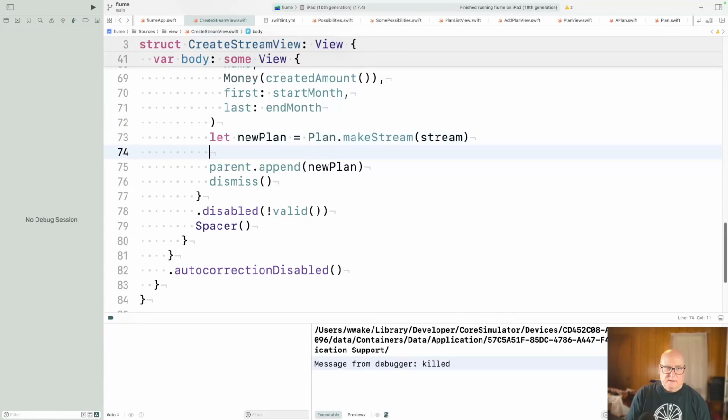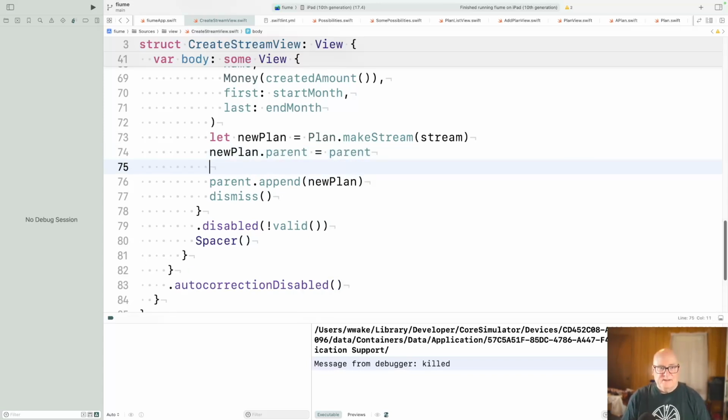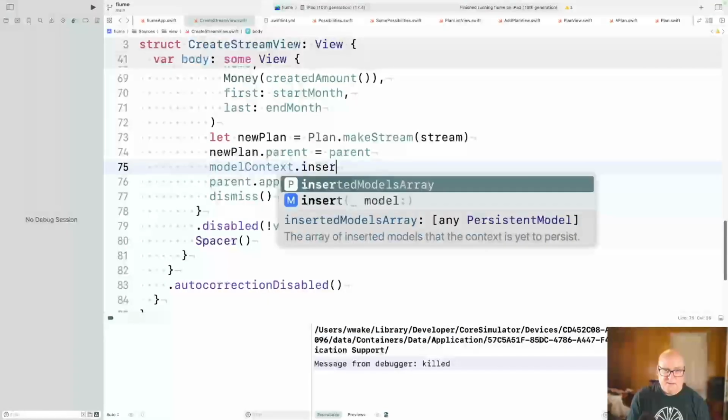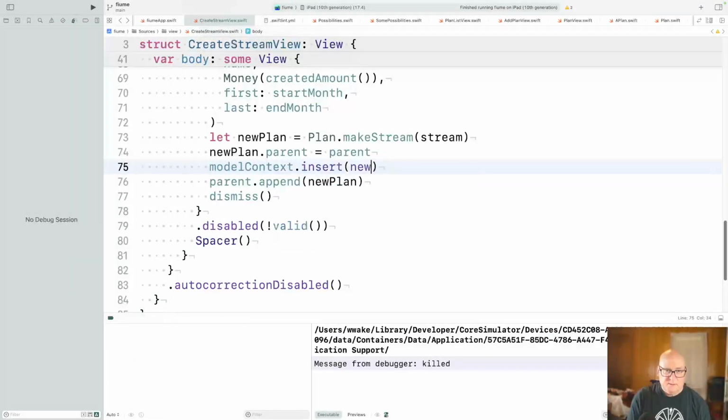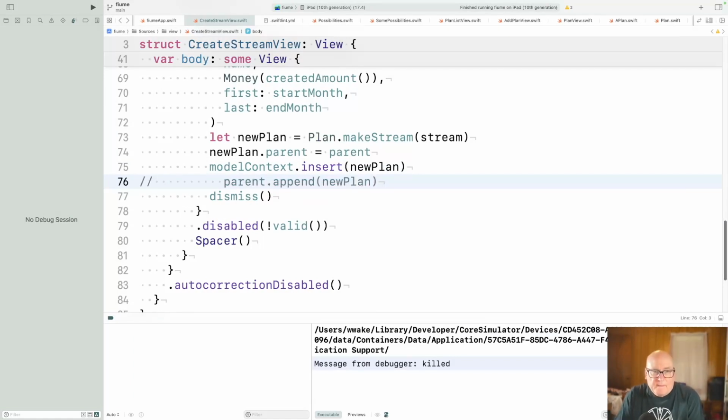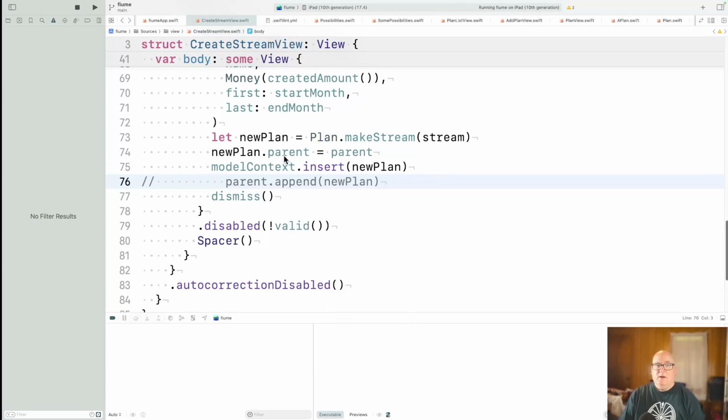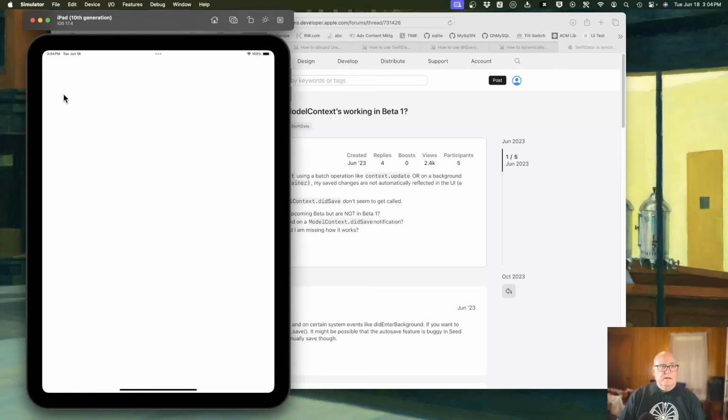Well, okay, I'm just going to say it. Equals parent. And then model context dot insert new plan. I don't think we need to do that at this point. We may have to figure that out, but because we're creating this object and it's saying my parent is such and such, and the parent, how would the parent know? Maybe it's not going to work.